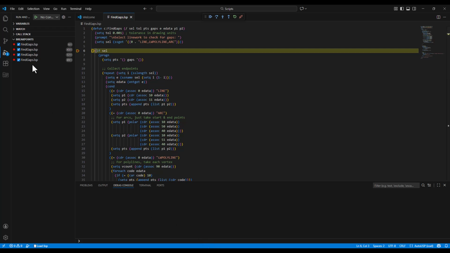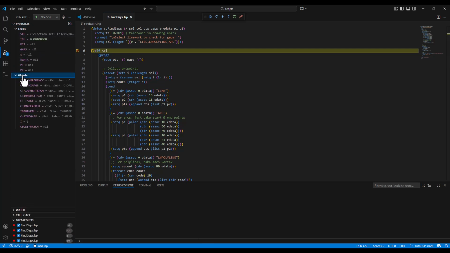In the variables section, you can see the list of all variables, both local and global, that are defined and used in this code. In the watch section, you can add expressions or variables to track. For example, I want to find out how many objects were selected during the Find Gaps command execution. So I'm typing this expression and see that there are 9 objects in my selection.